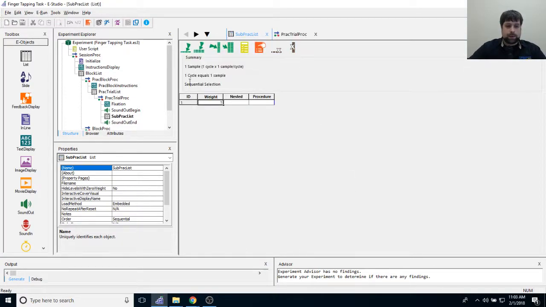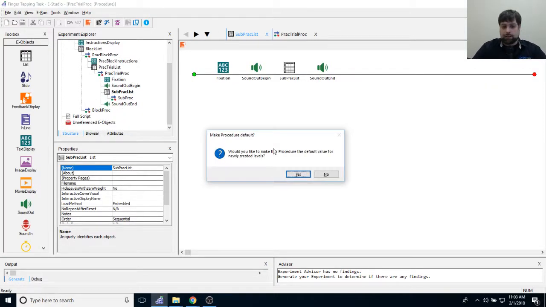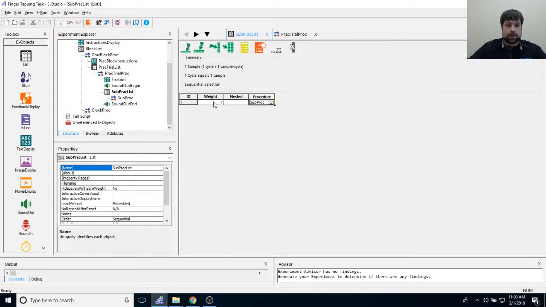So let's go ahead and jump into my subprac list here, and this is actually going to be just really simple. It's just going to be subprac. Doesn't exist. Would I like to create it? Yes. Would I like to make a default value for newly created levels? I'm not going to make any more levels, but I'll hit yes anyway because it's the easiest one to do. And I'm going to change my weight here to 3. Now I'm changing the weight to 3, so it'll actually run through this 3 times. Participants have 3 chances to press that. So it's not necessarily just me going, oh, you ran through this task once, you press 6 buttons, we're done, we're moving on.